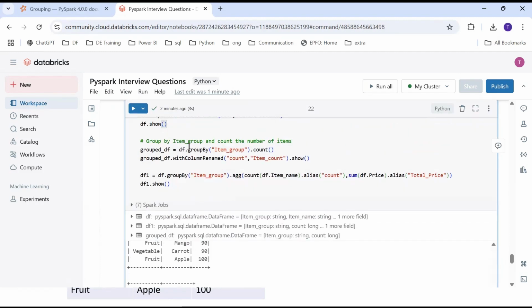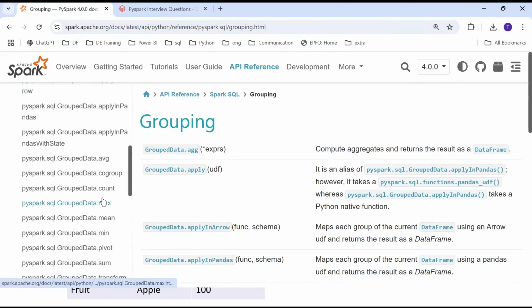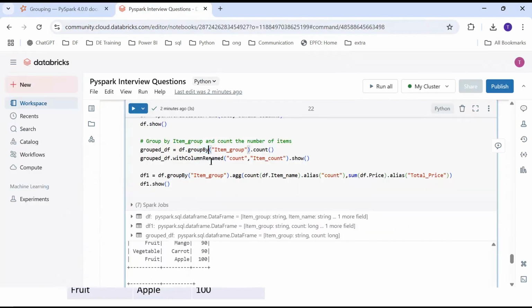That's all for this video. Just remember that whenever you want to group by your data frame, you can make use of the group by method of the data frame class, and then you can use any of the aggregation methods that we have, like count, min, max, etc. of the group data class, as you can see over here.